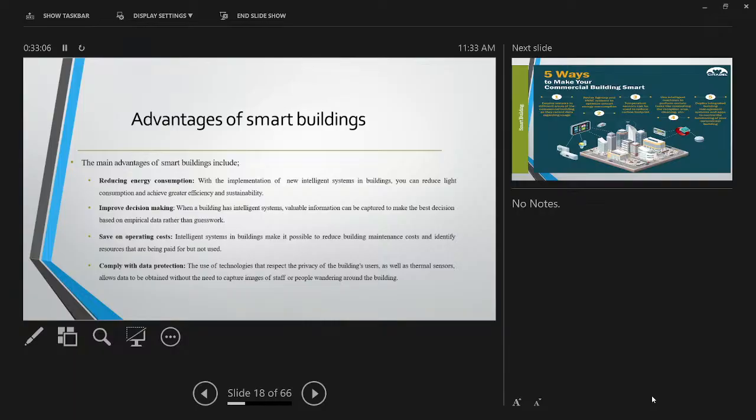Like this, much energy consumption has been reduced by using IoT in smart buildings. Now here we can come to the next small advantage: improving the decision making.